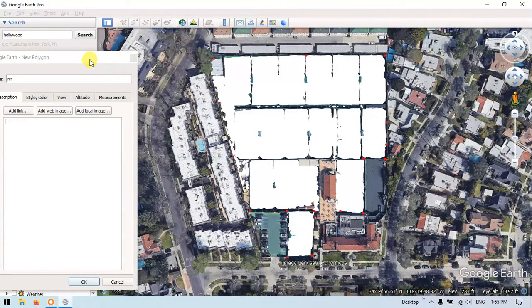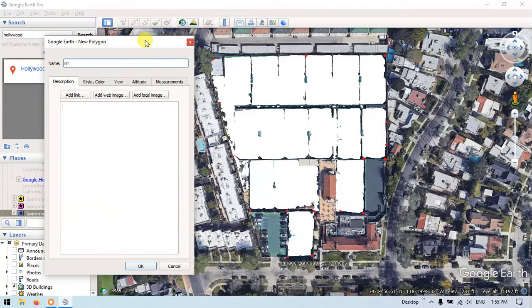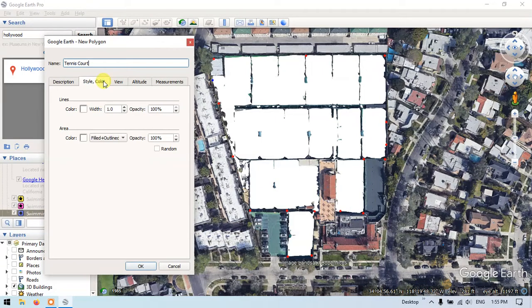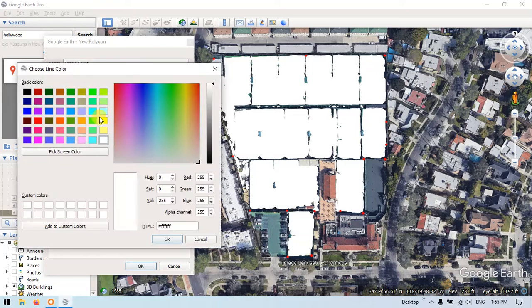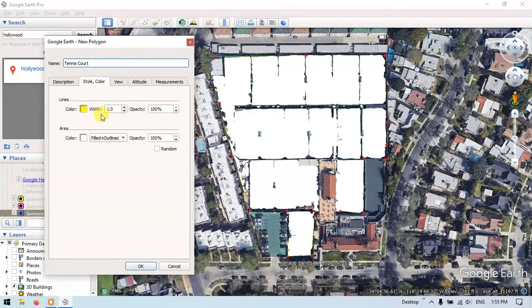Once it has been completed, bring this tool back, and you could name it tennis court, and just hit the button OK to save it. Here you can change the color. You can change the color of the line. So now the outline will be changed. It will be in yellow color. You can adjust the width.